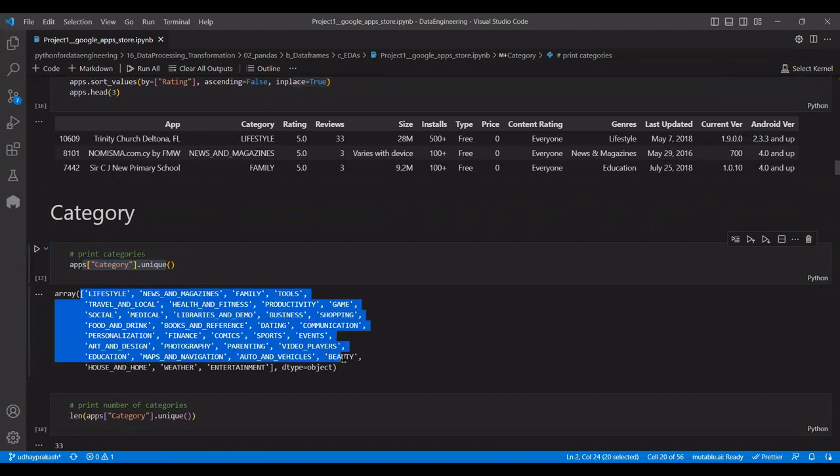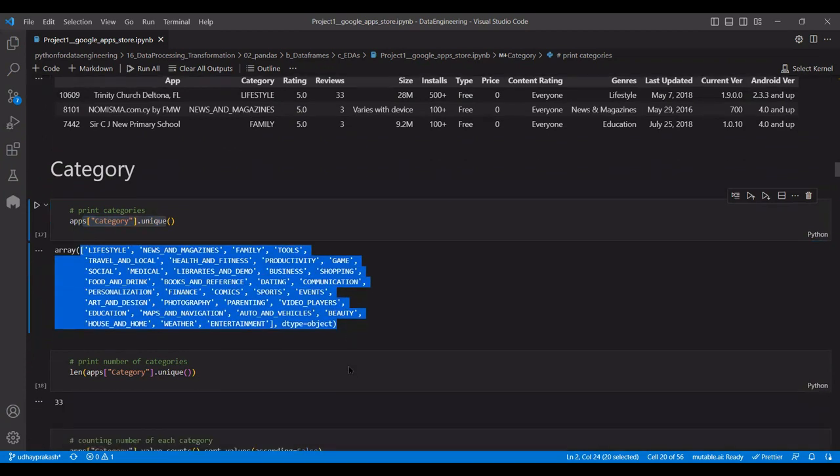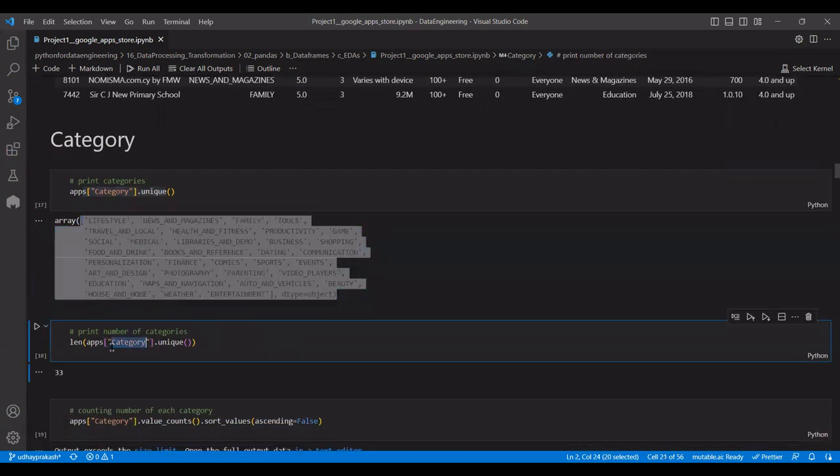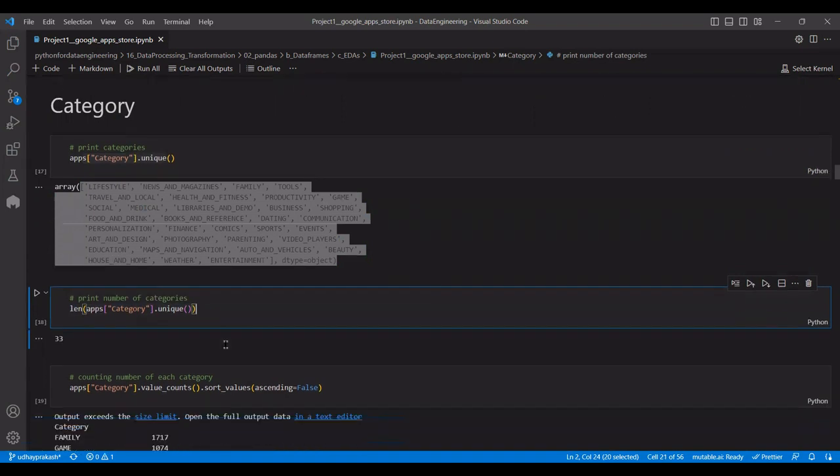If I say unique, I will get all the unique values. Now I am checking how many unique values there are in total. I can use a length operation or else a dot count. For any data frame, you can use length operation or else dot count. Both will give the same thing.